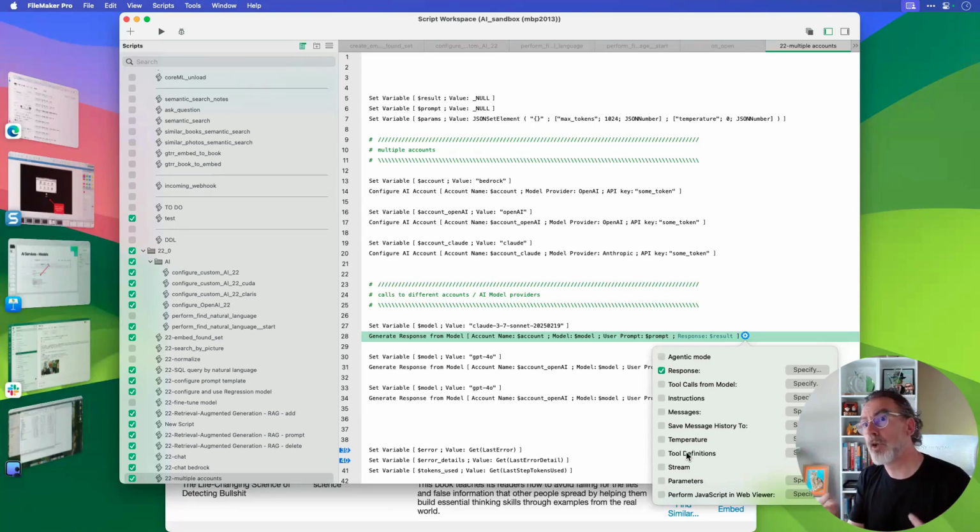So that's how models know how to do things, right? Like reaching out to the internet. So that is supported with FileMaker, but a model in and by itself doesn't know how to do that unless you tell it how.